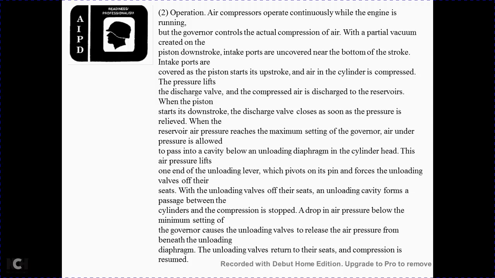As soon as the reservoir air pressure reaches the maximum setting of the governor, the air is allowed to pass into the cavity below the unloading diaphragm of the cylinder head. The air pressure lifts one end of the unloading lever, which pivots and seats the unloading valve on its seat.